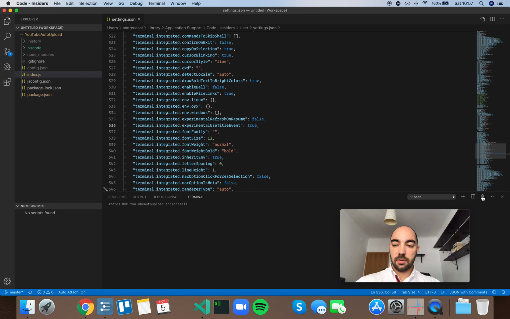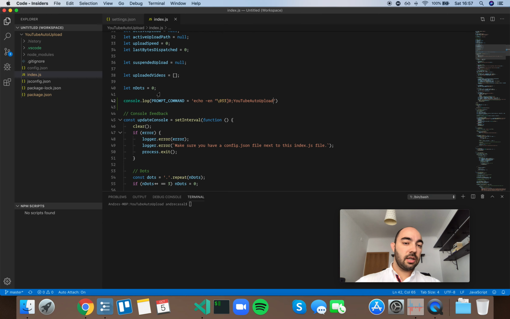Now let's remove this one, and I guess this is a little bit uglier if you inherit the title without any scripts running. But actually I just created a little script here, and I added this console log. So if you console log this, PROMPT_COMMAND equals echo, then this special character and some title, you can actually change the title here. So let's give that a try.